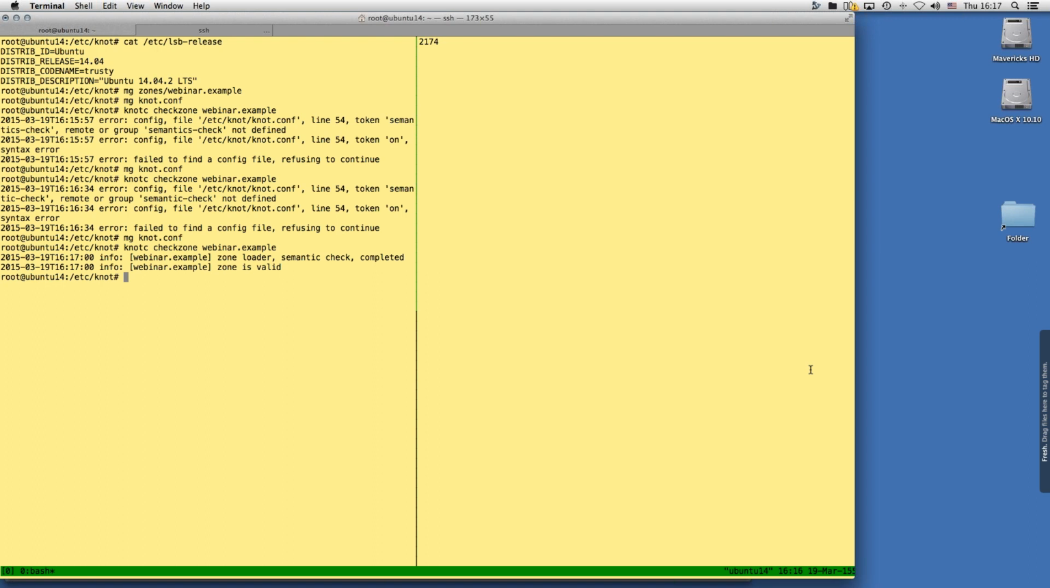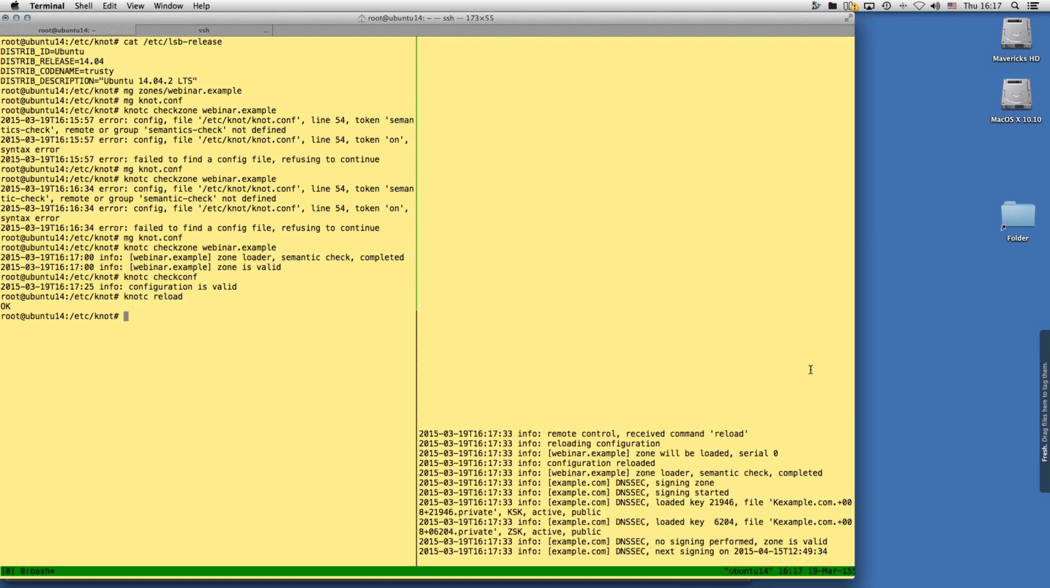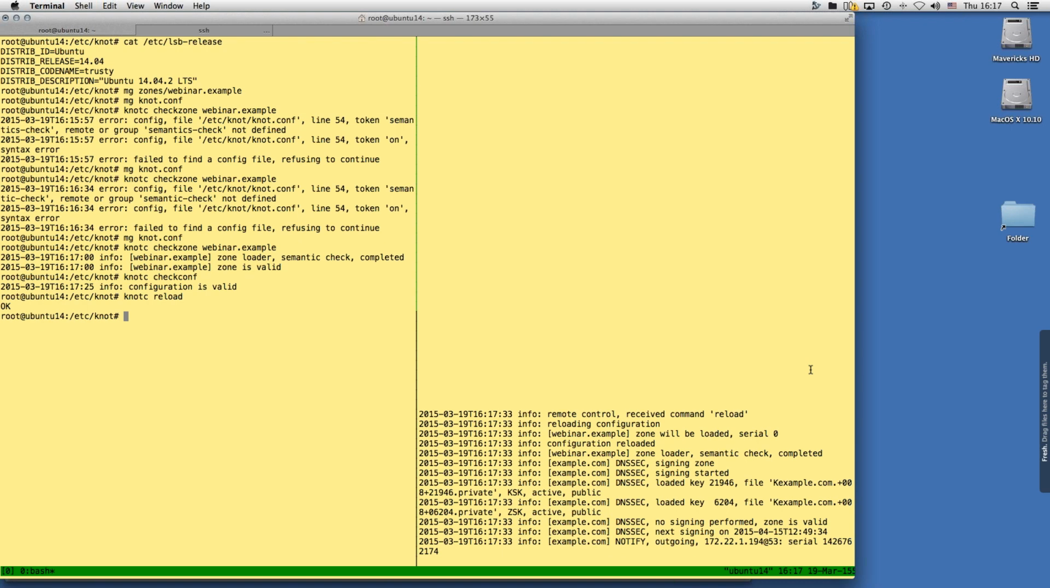It tells me that for webinar.example, the zone loader has loaded the zone, tested the zone with a semantic check, and everything is good. The zone has not been loaded in the name server at this moment. It has just checked the zone file, whether it would be loaded. Next step is to check the configuration with knotc check conf. And it tells me that the configuration is valid. And now I can reload my name server. That is knotc reload, and it's reloading the name server.